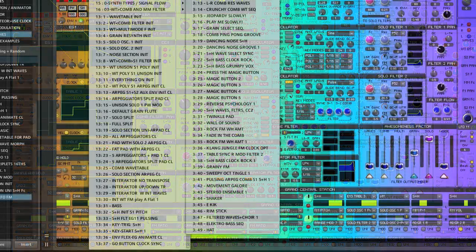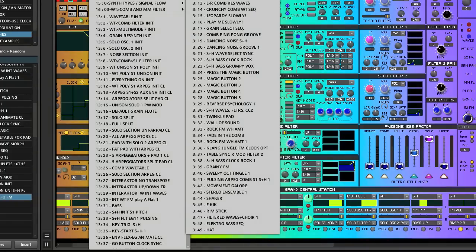So that's the basic scoop on the magic button. There are several patches that use the magic button settings. They can be found in the rhythmic patches and in the sample and hold folder.